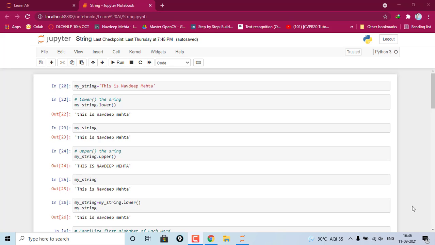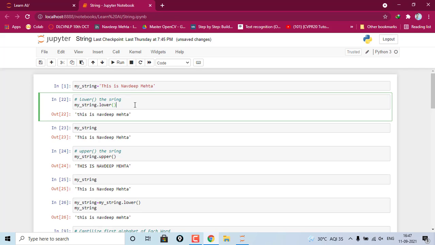And in this particular lecture, we are going to cover all the things that I left in the previous lecture of a string. Okay, so let's start. First, here we have defined the string as usual. Then here the lower function is used to lower all the characters present in a string.